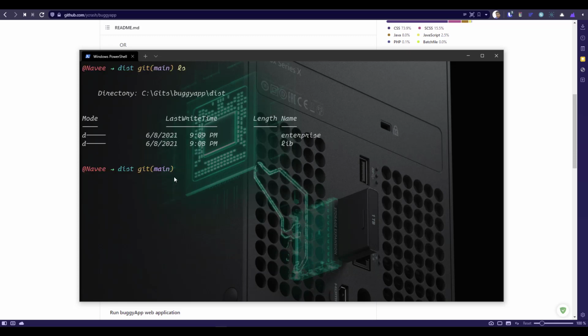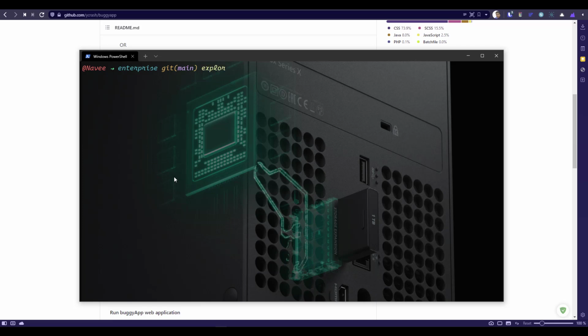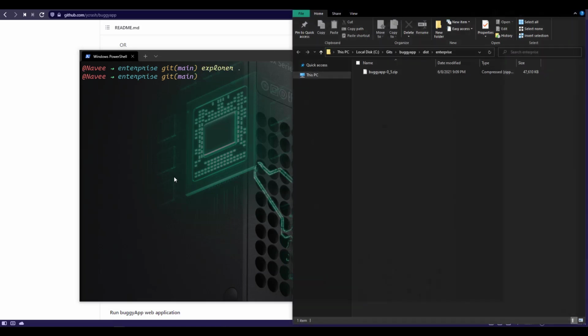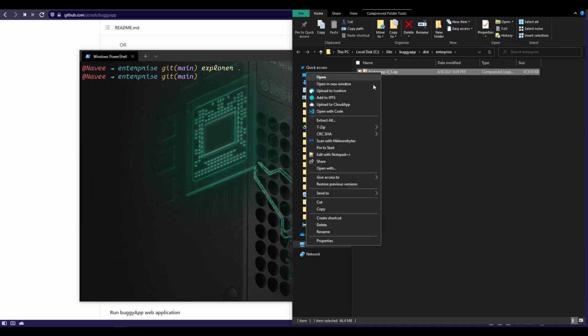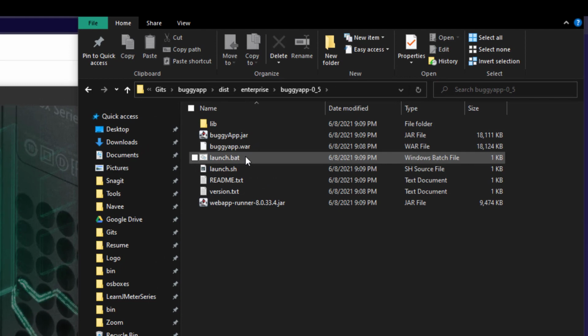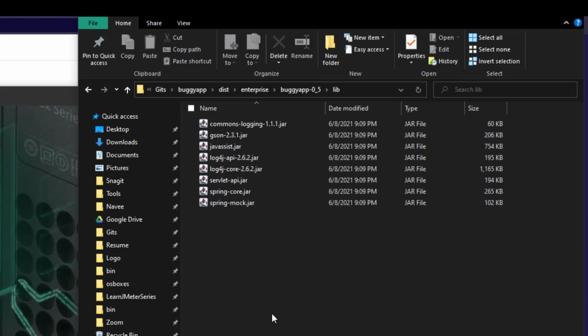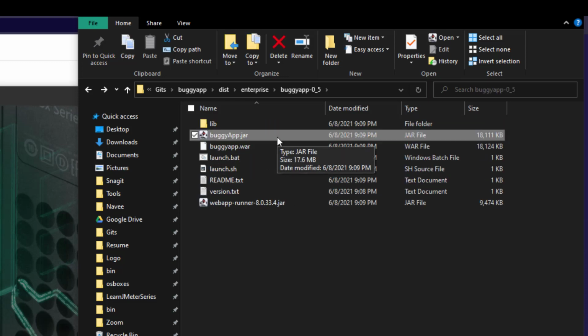And here you can see there is a folder called enterprise. Just go inside this enterprise folder. And here you can see the BuggyApp.zip file. So you have to unzip this file. Let me clear my screen and let me open the Explorer. And right click on the file and unzip it and go inside this folder. Here you can see there is a file to launch the war file, launch.bat. And also if you go inside this lib folder, you can see the other jars. BuggyApp.jar also has been generated.